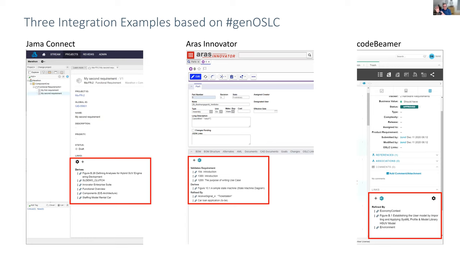This is the genOSLC plugin in various contexts. So here it is in Jama, here it is in RS Innovator, and here it is in the bottom side of Codebeamer, where we can select the global configuration that you've got your trackers in, and you can create your links, and we can display your links. And so you select something inside of Codebeamer, you can see all of the links inside. You can even do, because this is genOSLC, full end-to-end reporting on all of these links.